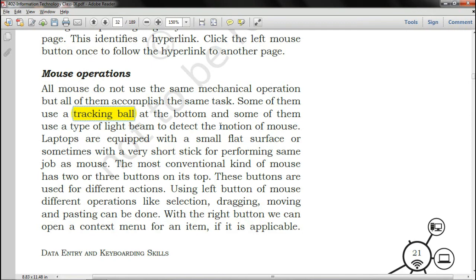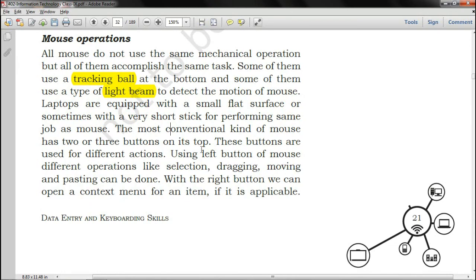But before the light beam mouse came into existence, we had the tracking ball mouse, right? We had a rubber kind of ball at the bottom of the mouse, and wherever the ball rotated, the cursor used to move to that position on the screen. If possible, I'll add the photo of the tracking ball mouse too. Let me highlight it so that I can remember this.